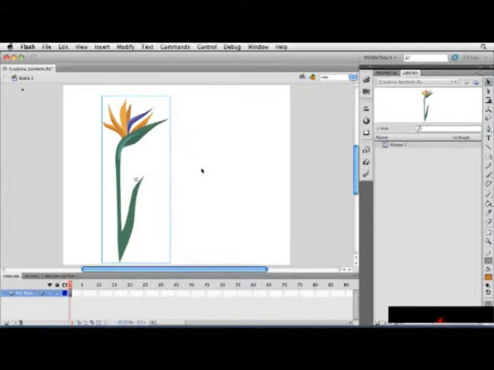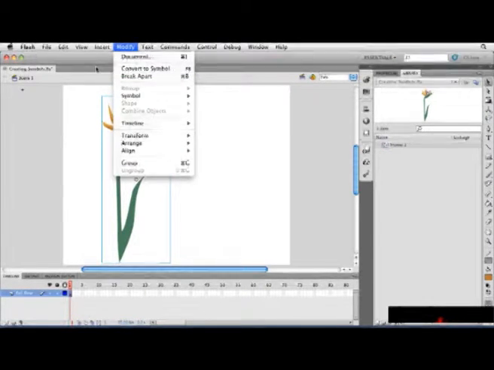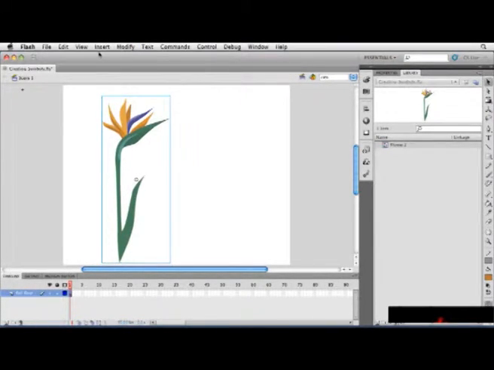So there are two different ways to create symbols. You can select artwork that's already created and go to Modify, Convert to Symbol, or the F8 keyboard shortcut, or you can create an empty symbol by going to Insert New Symbol.